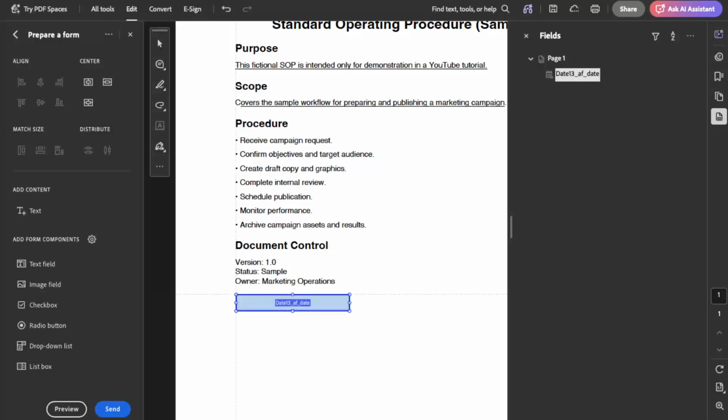After selecting the date field, click anywhere on your page where you want the field to appear. You can repeat this as many times as you need. So if your form needs multiple dates, such as a start date, end date, or signature date, you can place several date fields throughout the document.